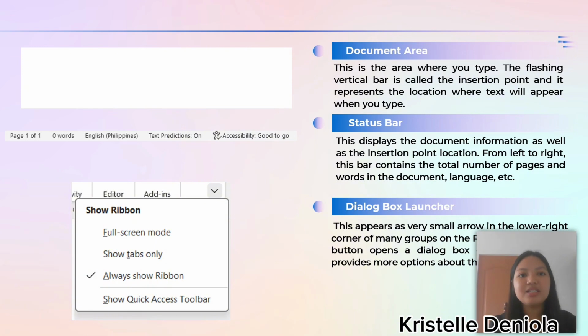Next is the document area. The document area is the main workspace where you can type your text. The flashing vertical bar, or the insertion point, shows where your text will appear when you type.